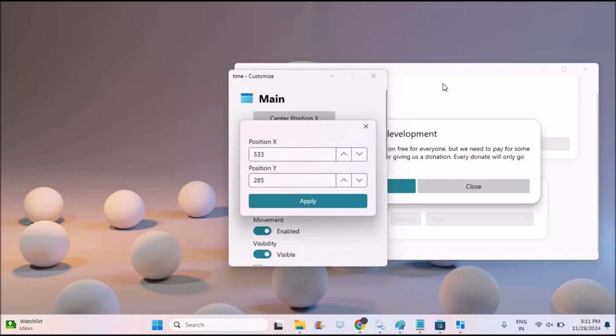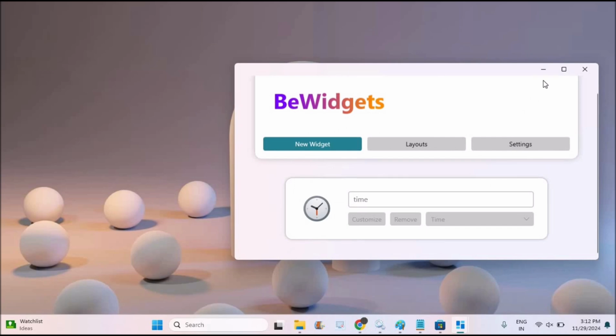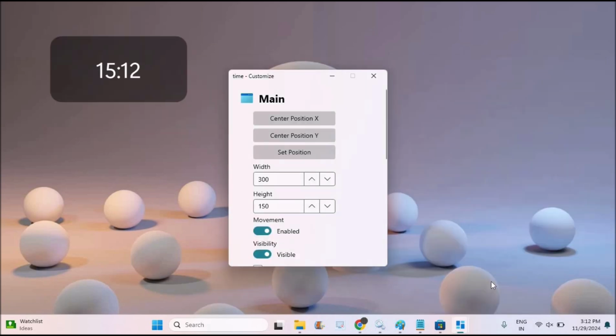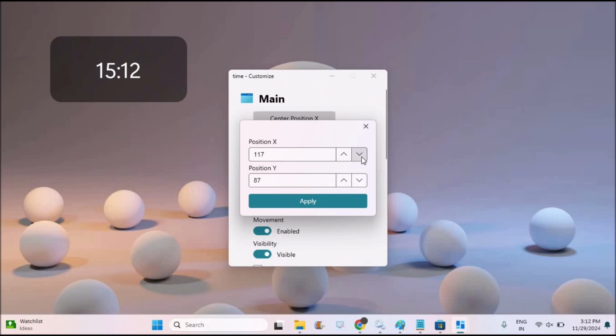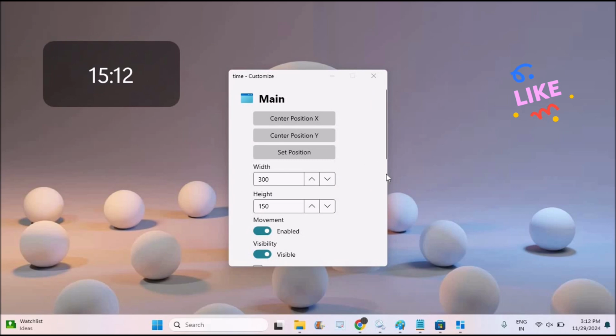There are a few options like center position, center y, x, etc. So what I'll do is I'll explain to you. First of all, I'll minimize everything. I'll be keeping only this customization window here, and I'll try to customize all the effects. See, you can change the position of this without doing it manually, you can simply drag and drop. The width and height of this rectangular box you can adjust here.